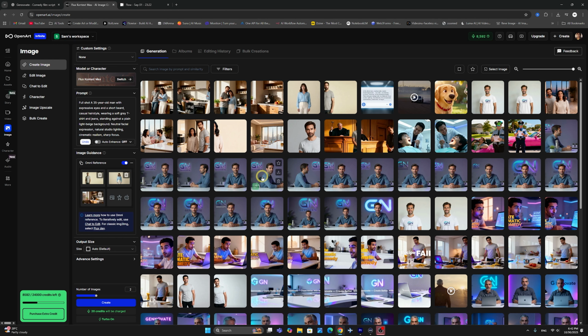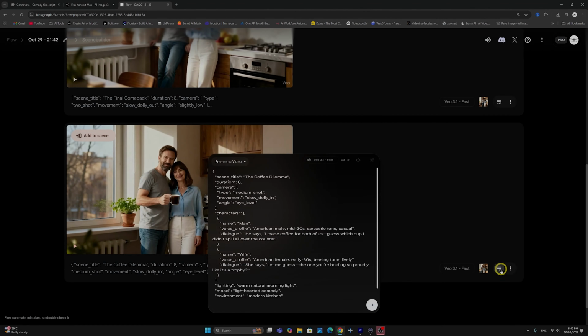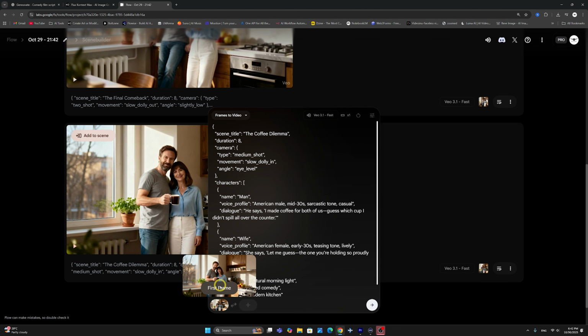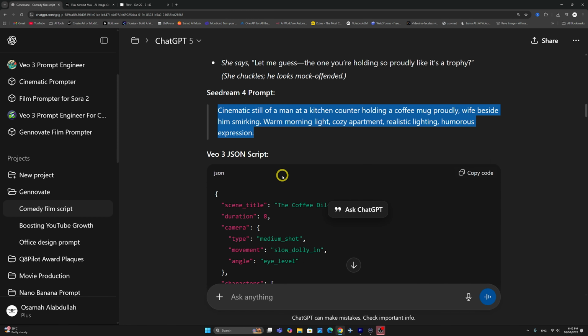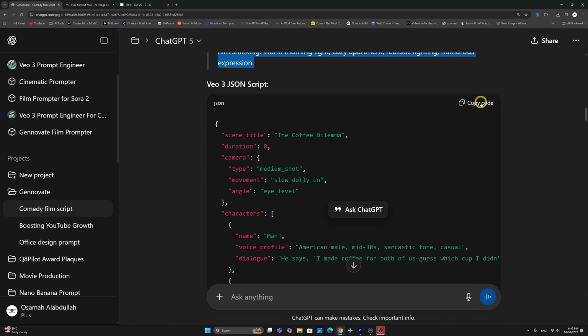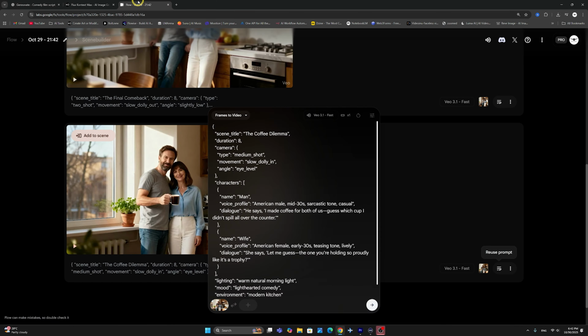And now that we have all of our images prepared, we can go to Veo 3 and start generating these scripts. So let's go ahead and take a look at that. We are going to click here. As you can see, I have a first frame, so you need to click here and upload your first image. The script you already have here, so we're going to copy this JSON script. Just say copy code, come back to Flow, paste your entire script there, and then hit the run button.